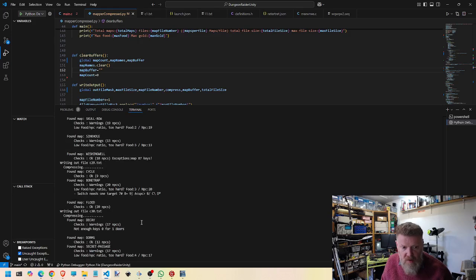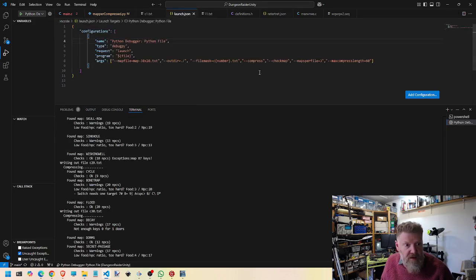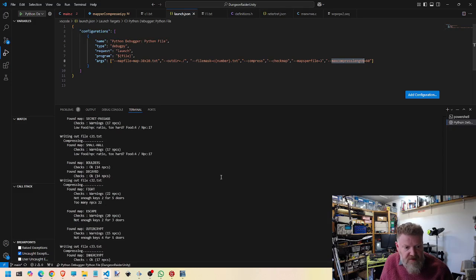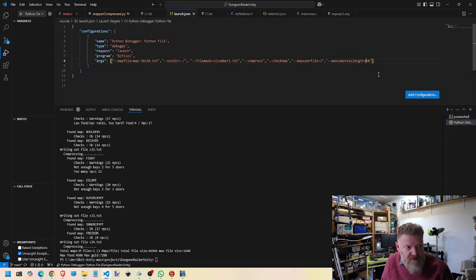So the compression bit, if we have a look at the launch stuff here, I've got all the usual things. I've got a compress flag. It still does the check map, and you set up the maximum files, maximum maps per file, and you also specify the maximum compression length. So this is the number of characters that it's going to be. If I set that to 10, the maximum number of repeated characters you can see is 10.